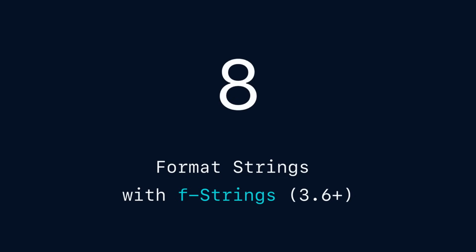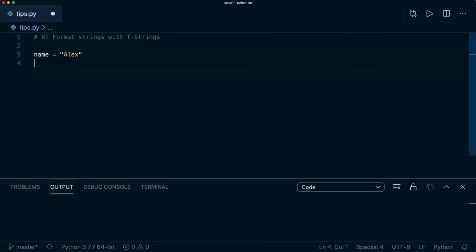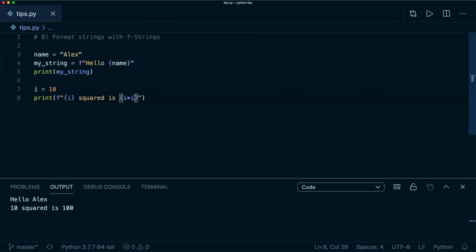Number 8. Format strings with f-strings. This is new since Python 3.6 and, in my opinion, is the best way to format a string now. We just have to write an f before our string, and then inside the string we can use curly braces and access variables. I think this is much simpler and more concise compared to the old formatting rules, and it's also faster. What's also nice is that we can write expressions in the braces that are evaluated at runtime. So here, for example, we want to print the squared number of our variable i. Then we can simply write this operation in our f-string.